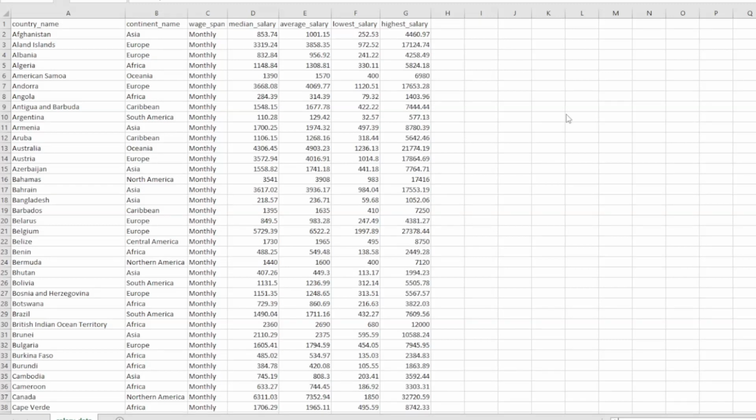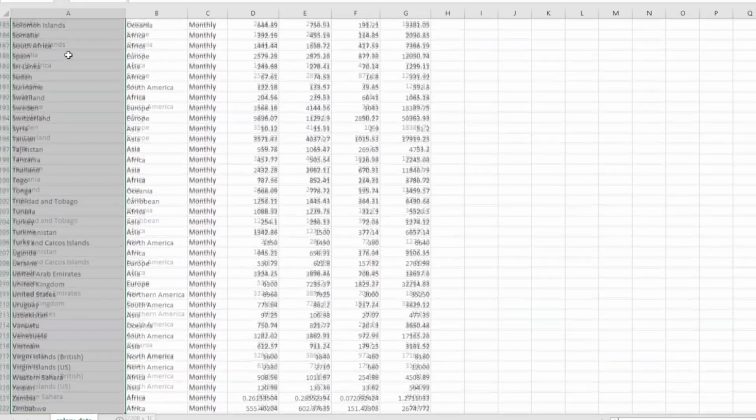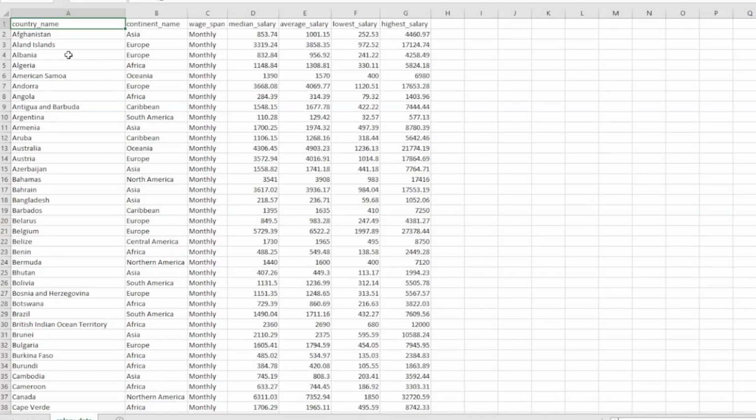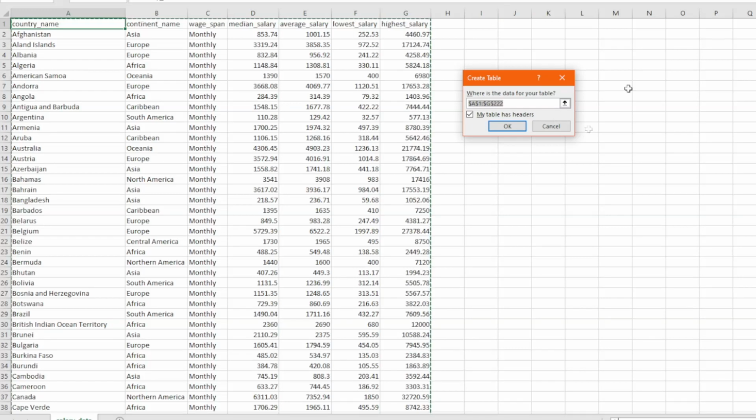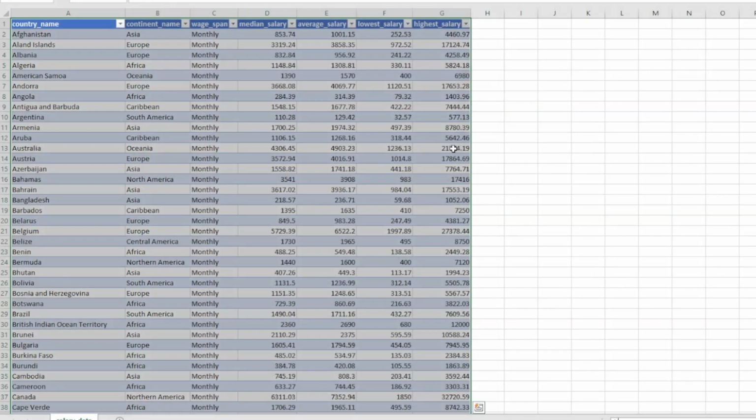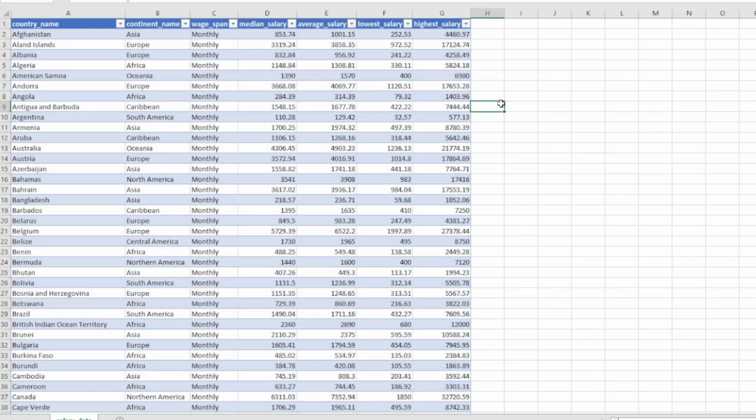All right, as you can see here, I have my data set. This is random data that I found online. To get started, I'm going to convert this data into a table. As you can see, this is a lot of data. To convert this, I'm going to hit Control T. This is a shortcut to create a table using all this data. I'm going to hit OK, and this is going to convert it into a table.